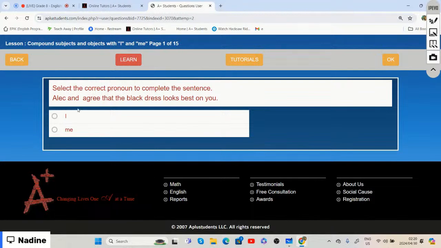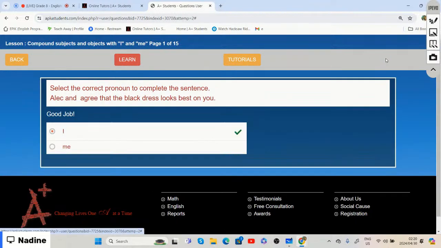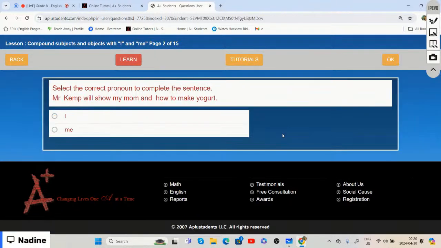All right, then if we choose the correct one, we will say Alec and I agree that the black dress looks best on you. Still the subject pronoun. Mr. Kemp will show my mom and I how to make yogurt, or will show my mom and me how to make yogurt. So Mr. Kemp will show my mom and I how to make yogurt, or my mom and me how to make yogurt.